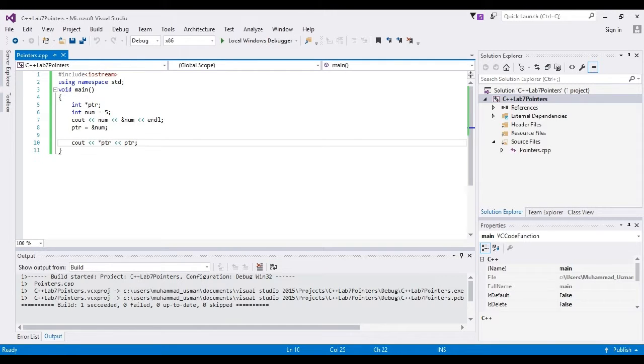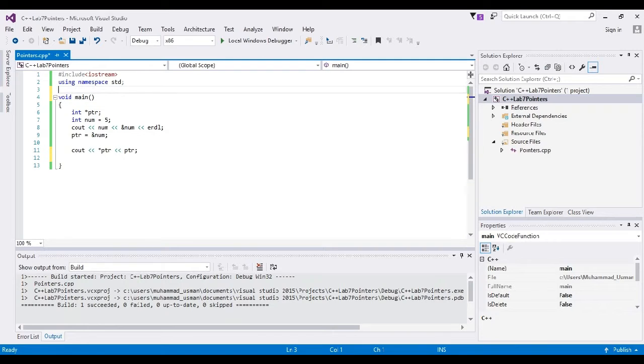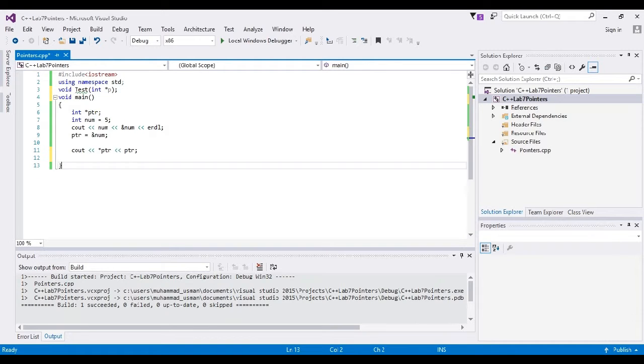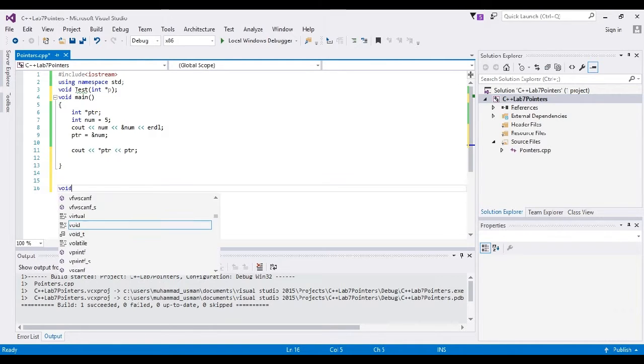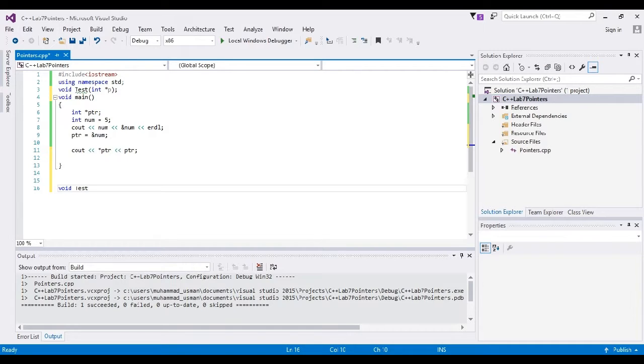Now if you want to pass this variable in the form of a pointer to any function, how can we do that? First of all, I need to define it here, void test my function. Then I'm going to write here int *p. This is actually my pointer type. It will accept the value in the form of a pointer. Now I have to define the function definition, void test and int *p.